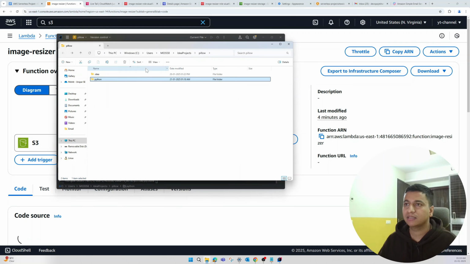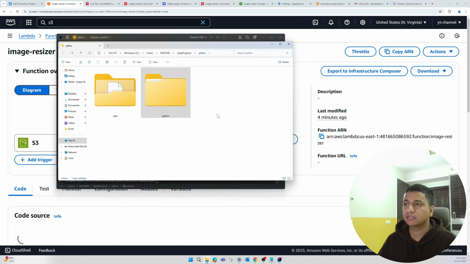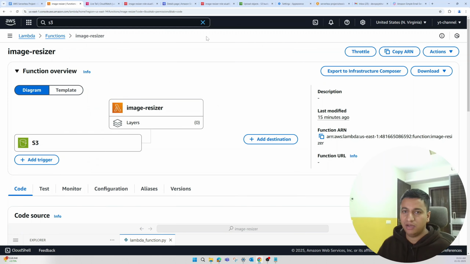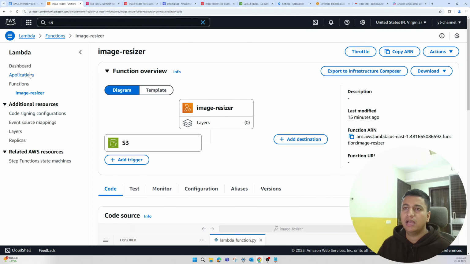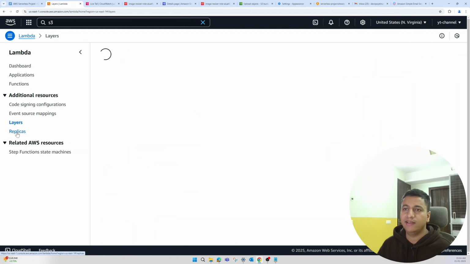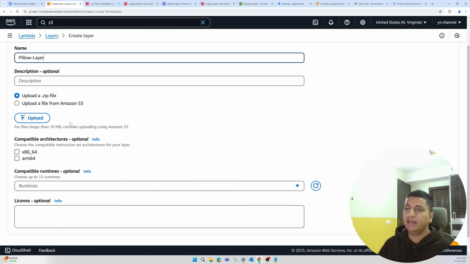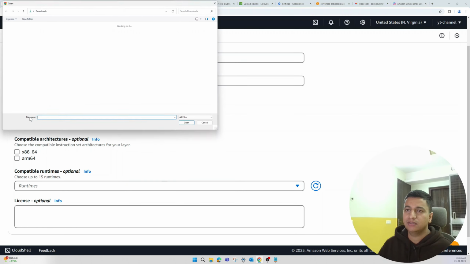So go back, and we have to zip this Python folder. Right click and zip it using any tool you want. Now on the Lambda, we have to create a layer. On the left side, click on these three bars and click on layer and click on create layer. Let's call it pillow layer, and let's upload that zip file over here.